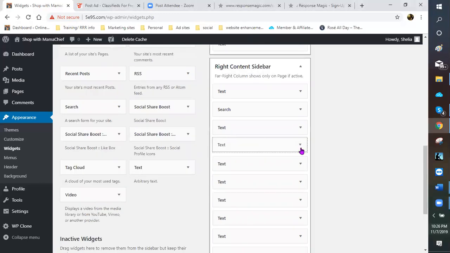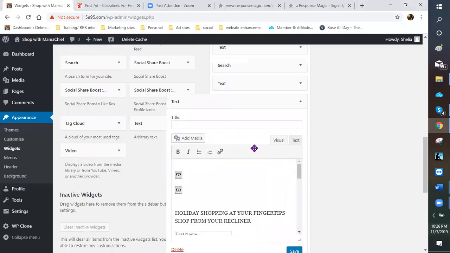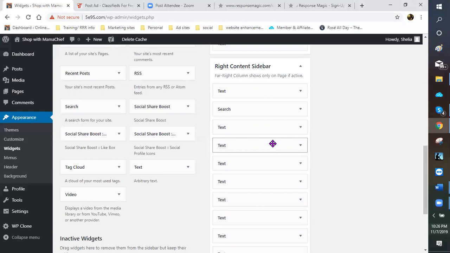And let's see, is this the one? Yes. So we're going to go to visual and close that. I actually want it right up under my search tab, because this is for my Google. And once you get Google AdSense, you always want it to be first. So I put my Google AdSense first.